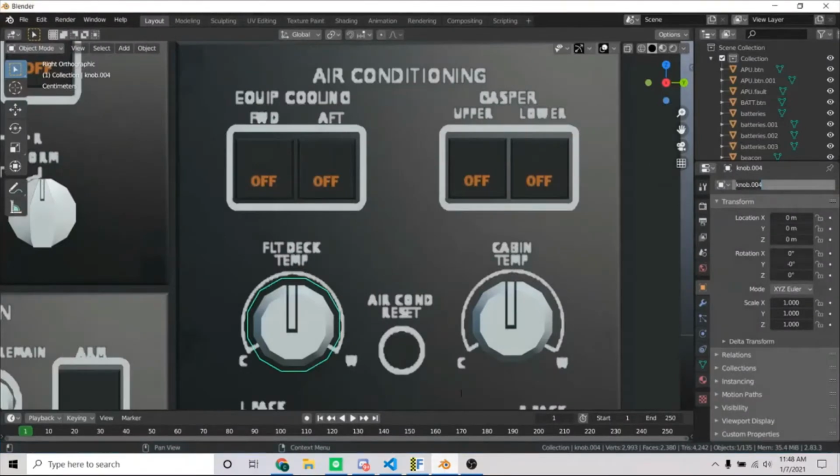And honestly, we can probably just change that to something more logical. We can probably name it flight deck temp. But it's better to have a longer and more descriptive name than a shorter and nondescript name. So this is fine.